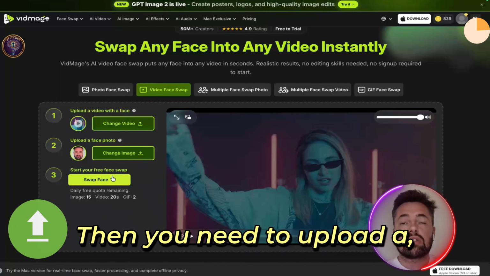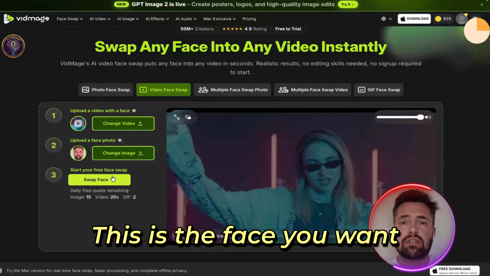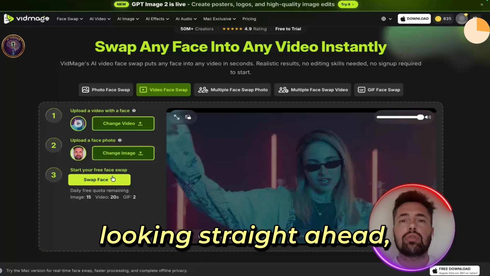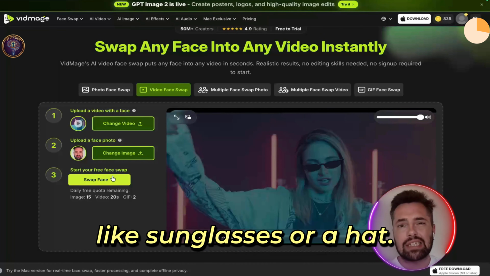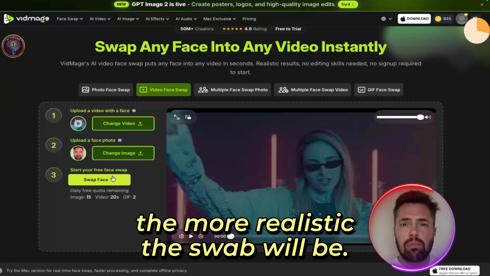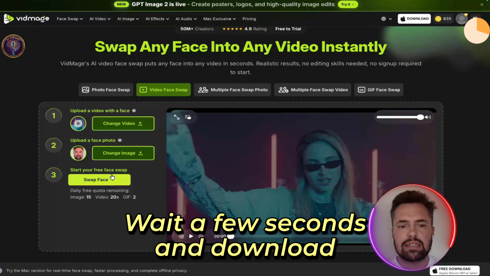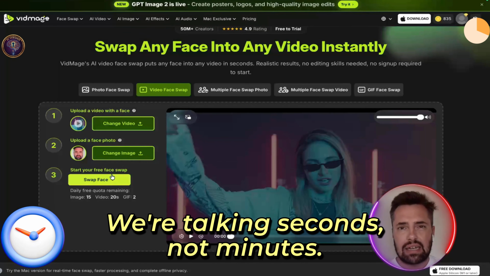Then you need to upload a clear, front-facing photo of yourself as the source. This is the face you want to swap into the video. Make sure your face is well lit, looking straight ahead, and there's nothing covering it, like sunglasses or a hat. The cleaner the photo, the more realistic the swap will be. Then click swap face, wait a few seconds, and download your finished video. You're not waiting long. We're talking seconds, not minutes.